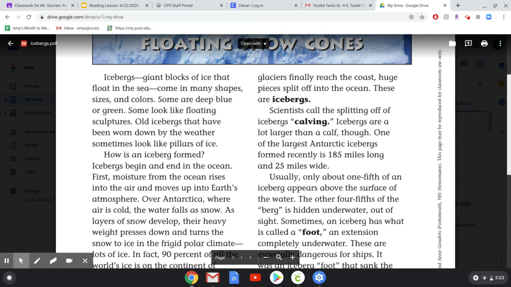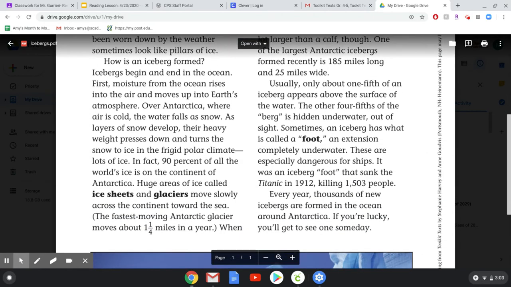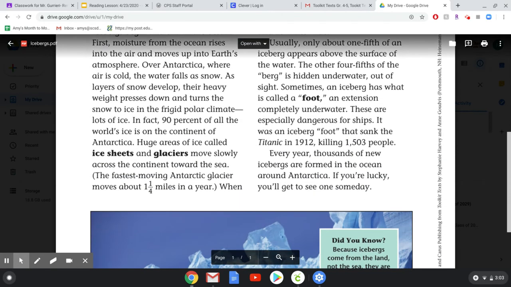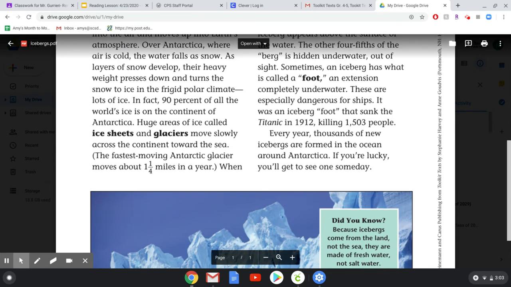First, moisture from the ocean rises into the air and moves up into the Earth's atmosphere. Over Antarctica, where air is cold, the water falls as snow. As layers of snow develop, their heavy weight presses down and turns the snow to ice in the frigid polar climate. Lots of ice. In fact, 90% of all the world's ice is on the continent of Antarctica. Huge areas of ice called ice sheets and glaciers move slowly across the continent toward the sea. The fastest moving Antarctic glacier moves about 1.25, or 1 1/4, miles in a year.